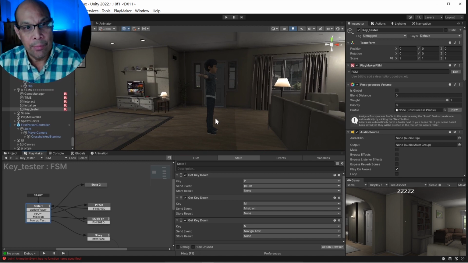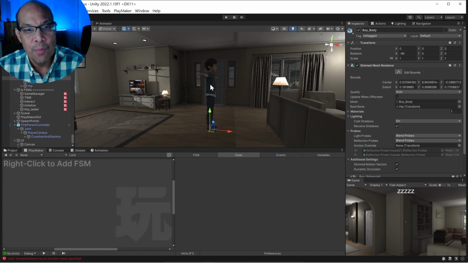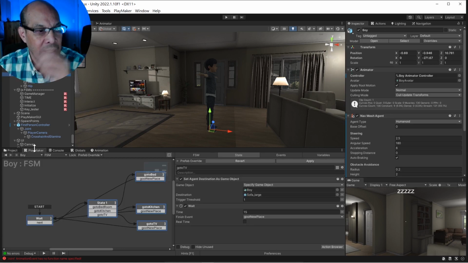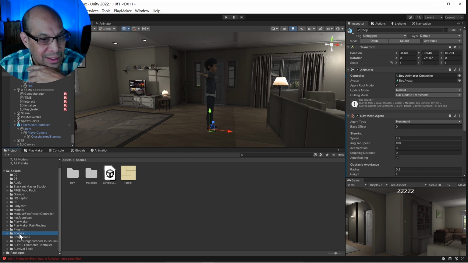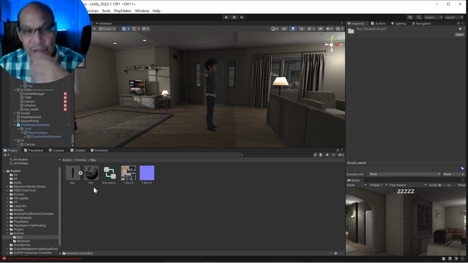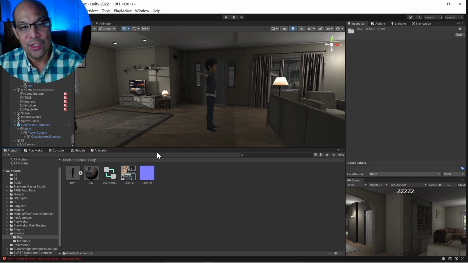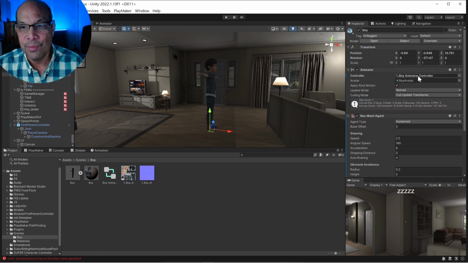So let's go ahead and animate him. So for this model, if you go to boy and you go to the actual asset, I think he's located in scenes, boy. It's got all this extra crap, right? So the animator is actually the package that actually manages all the animations. If you click on him, you go to inspector, there's this boy avatar, and the animation controller is this thing, right? So what's in this thing?